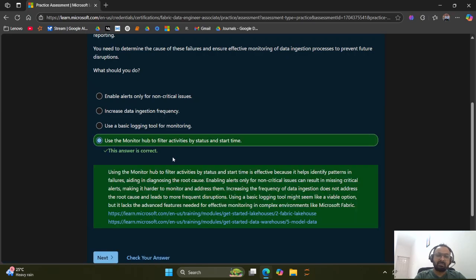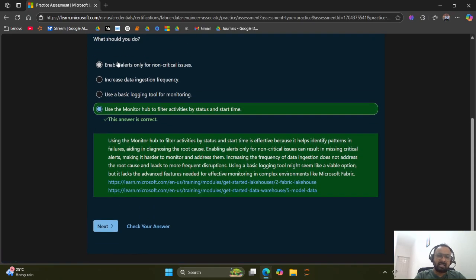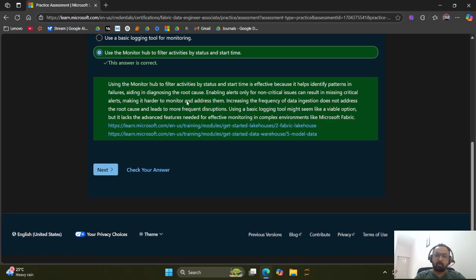Let us see. Yeah, because here they use keywords like alert only non-critical, right? So that means they are not paying much attention. And increase data ingest frequency has nothing to do with the issues, right? And use basic logging. So that is why I have eliminated those. So you need this advanced option, so that it helps you to understand this problem in detail.